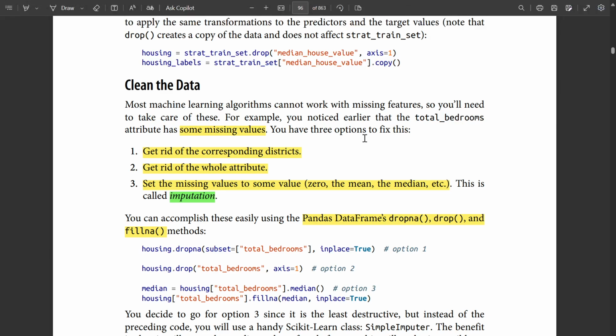What we'll do is get rid of the corresponding districts. So we'll just remove the row. The second thing is to get rid of the whole attribute. So that is the second way. And the third is to set the missing values to some value like zero, the mean or the median, and this is called imputation.